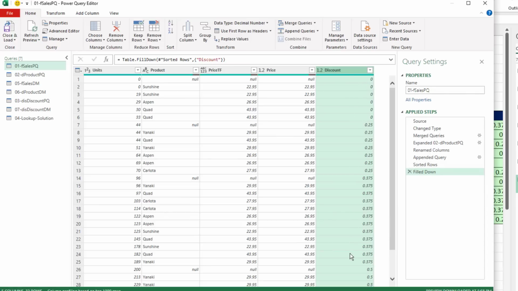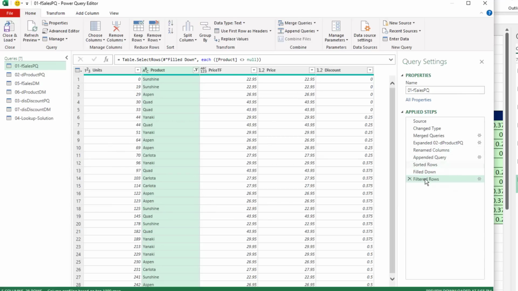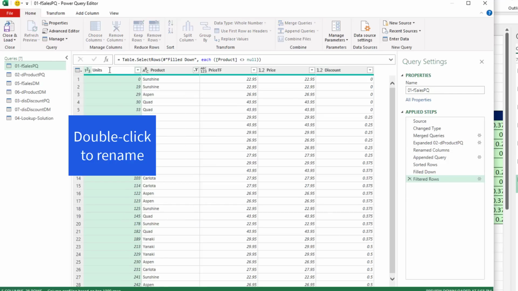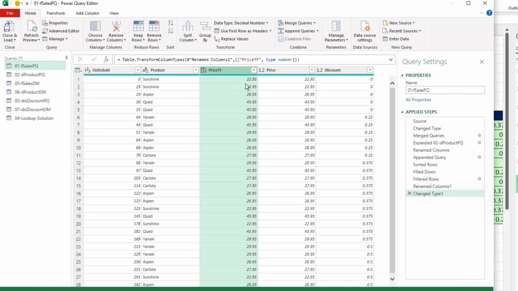Our discounts for every row. We still have one last step because we need to get rid of the records for the original discount table. For product, we'll just click filter, uncheck null, click OK. And now with these 5 steps, we've added, doing approximate match lookup, the discount. Now, if in fact you needed units as units sold, we could just rename it at the end. We probably also need to change the data type here to decimal.